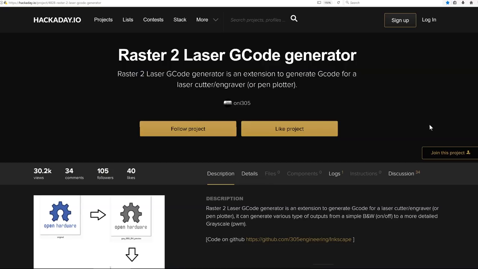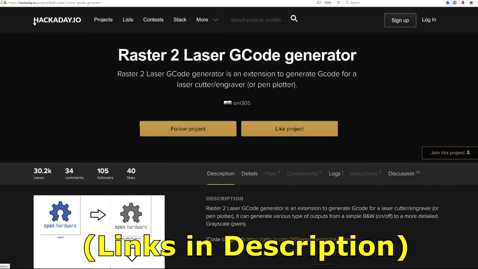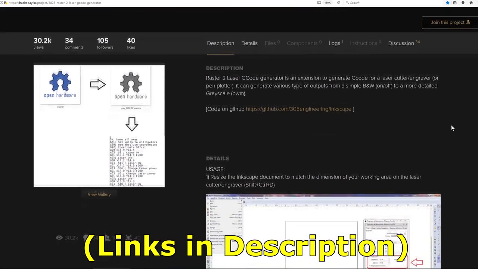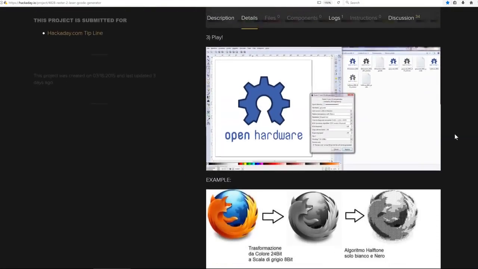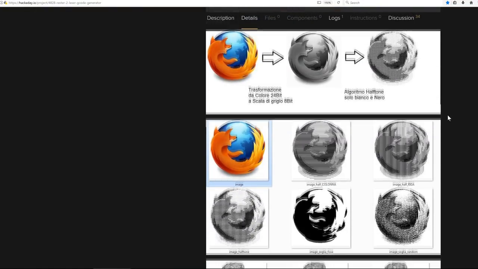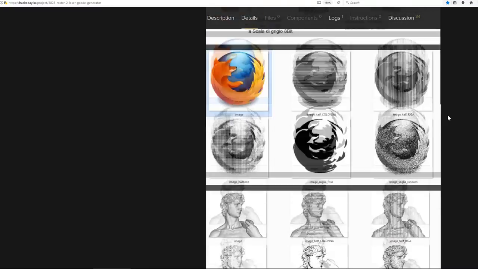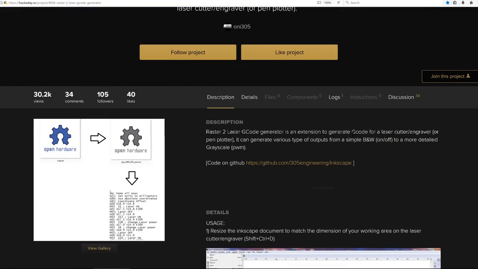The author of the Raster2GCode Inkscape extension can be found on the Hackaday website. The author has placed easy-to-use instructions on how to use his extension for Inkscape, and also some example outputs based on the options available within his extension. As the description says, we're able to generate G-code to control our laser. We can simply turn the laser on and off in a black and white fashion, similar to the previous JTEC Photonics extension, but we also have the option for a grayscale output by controlling the laser using a PWM interface. And of course, we're using the fan output on the RAMPS board, which does support PWM.